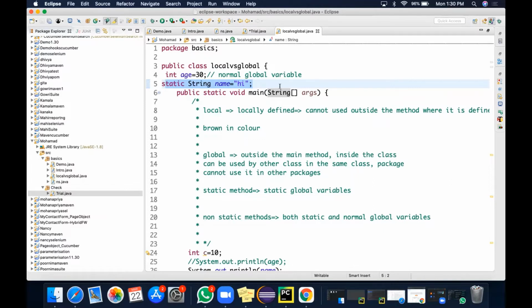But in the case of methods, you can call them anywhere in the project. There is a limitation for a global variable: it must be called within the same package only. So this is local versus global variables. Now we have seen non-static methods, local versus global variables, right? So let's see how to create parameters and how to use local and global variables in that concept.